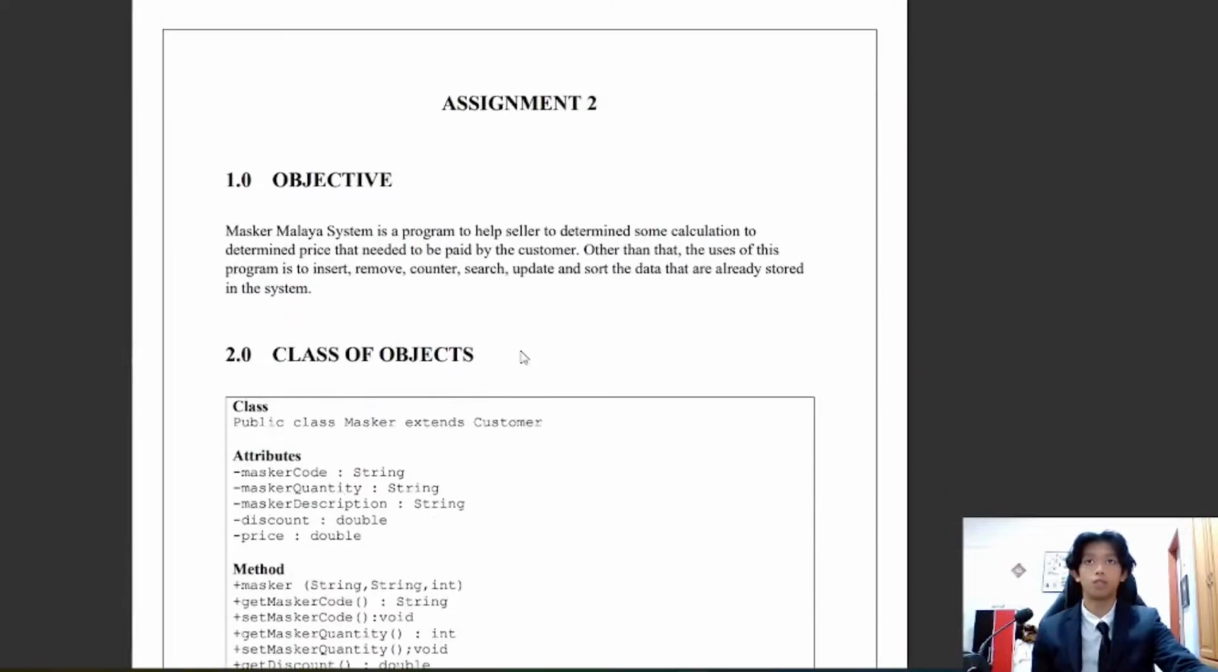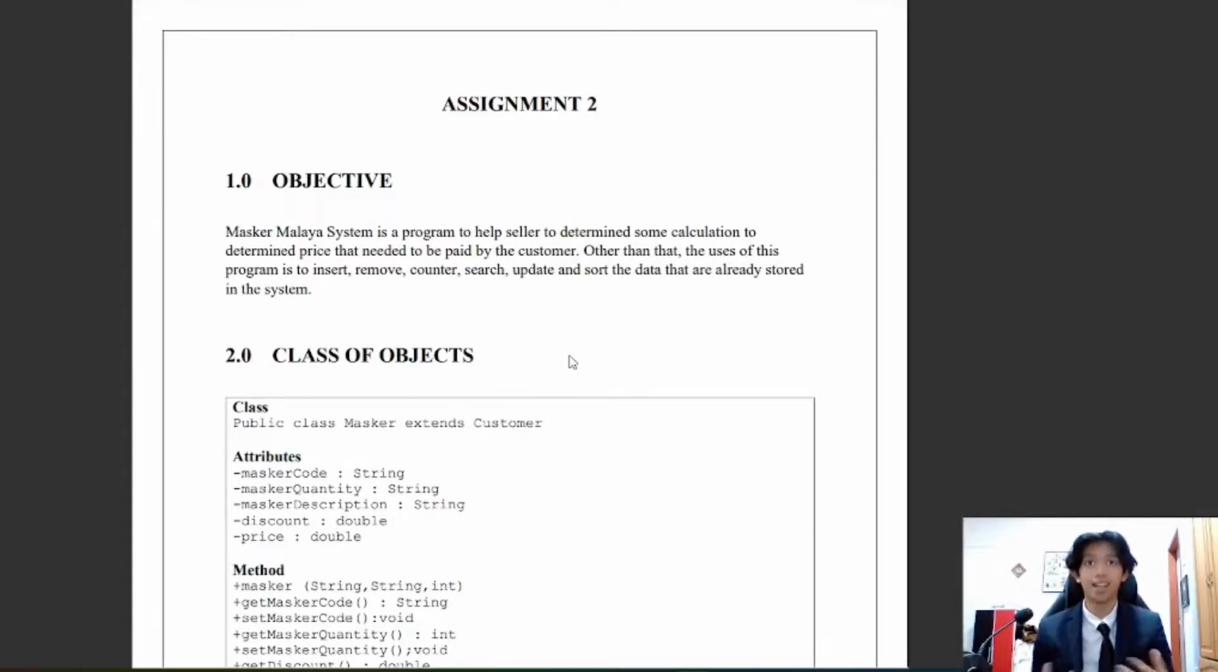Next is our objective. The Masker Malaya system is a program to help the seller do calculations to determine the price that needs to be paid by the customer. Other than that, the program is used to insert, remove, count, search, update and sort the data that is already stored in the system.